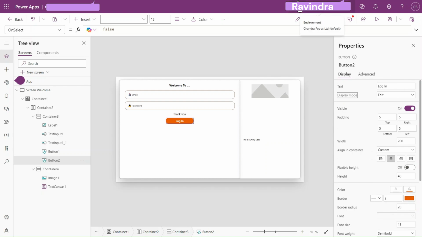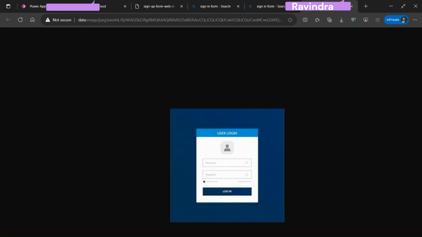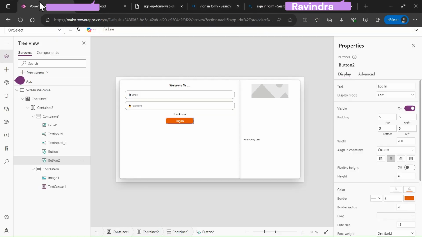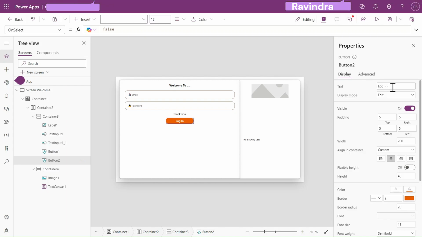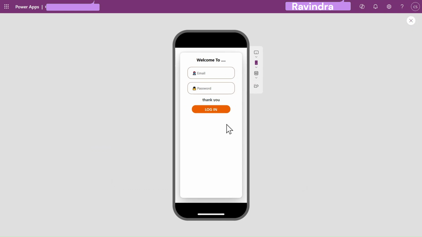Log in. Let's check here what is present. Log in, everything is capital, so let's use capital here. Log in. Let's press the tab. Okay, so our entire form is ready. Let's check in the mobile. Yeah, our form is ready now.